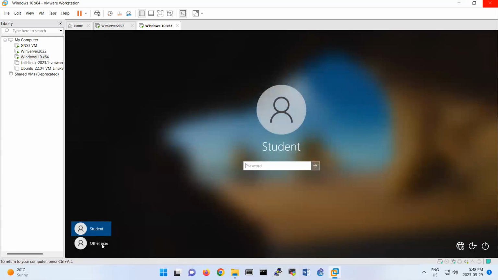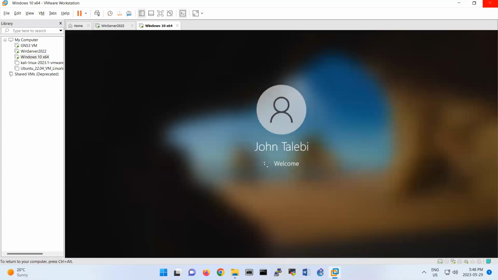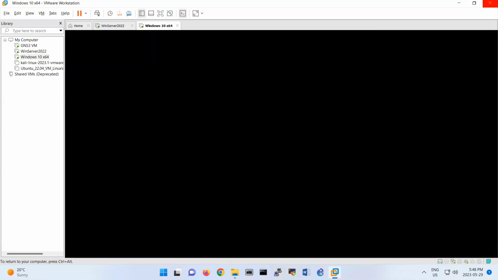So you click on other user, and then you see that Hamid. Now you have two options. You can put the old style, Hamid\j.talebi like this, and then put the password. Also, if you write j.talebi@Hamid, and then put the password, that one also is correct. So then log in. Look, now you are logging in as this user for the first time.